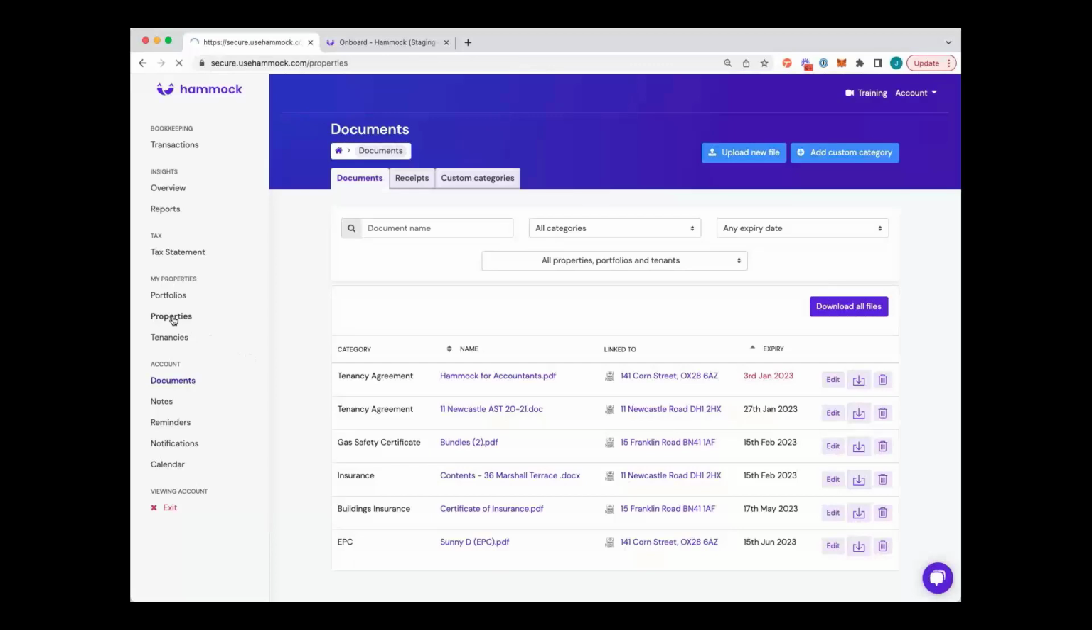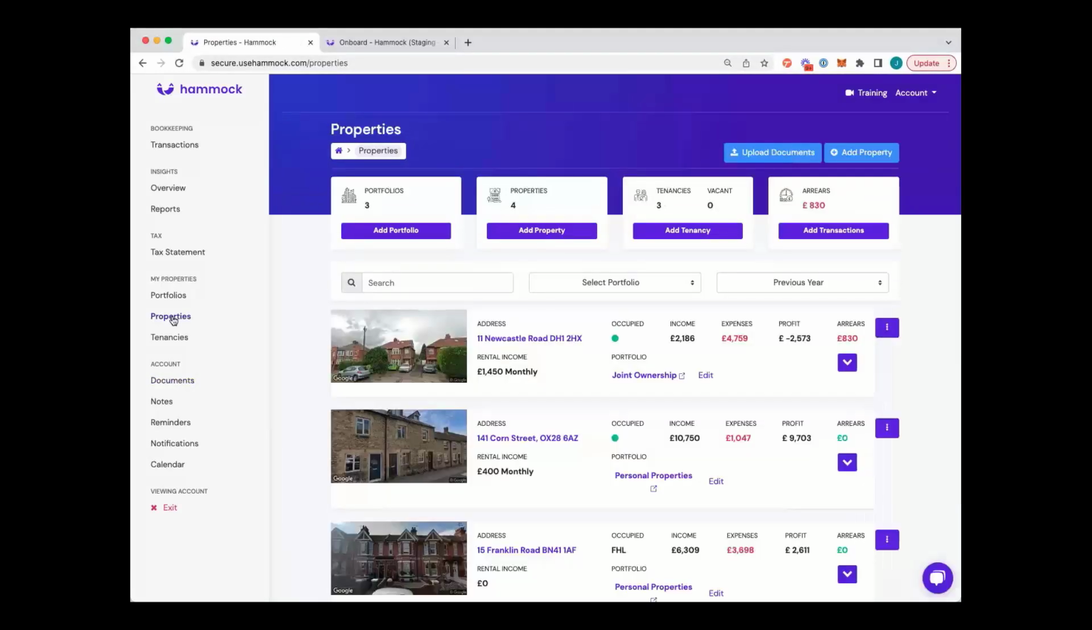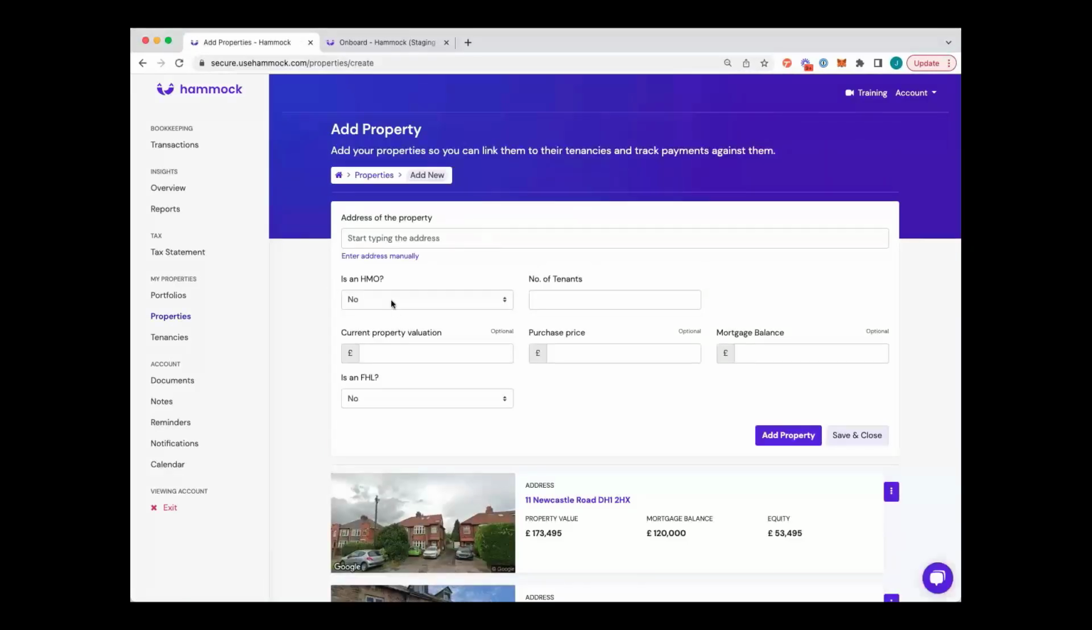Absolutely. In fact, Hammock's really popular with HMO landlords because the way we price Hammock is per property, not per tenancy or per room. So you might have a 5-bed HMO, but in Hammock that still counts as one property. When you add a property in here, if it is an HMO, you just tick this yes. It will then ask you the number of rooms, and then you add the property.